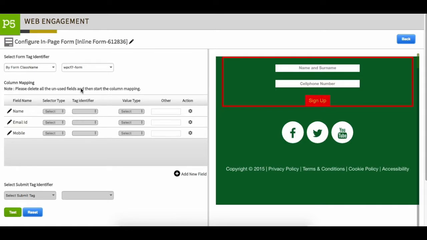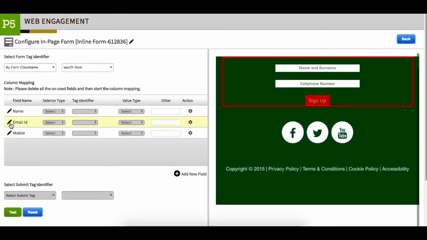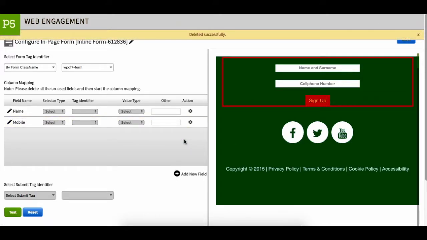In this section, you will map the input fields of the form to the Plumb5 form. Please note that the Plumb5 form must have the same number of fields as present in the web page. Please delete any unused column to save the form. Once you have all the fields in place, you can now start mapping the input fields present in the form by simply clicking on the input field in the target form.